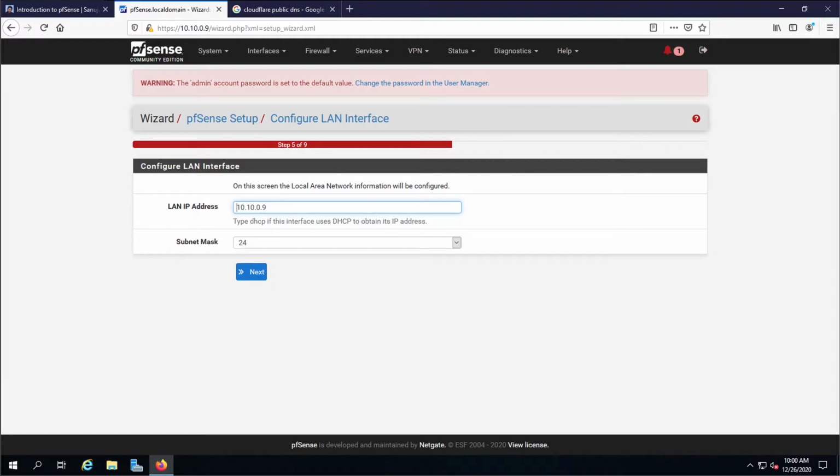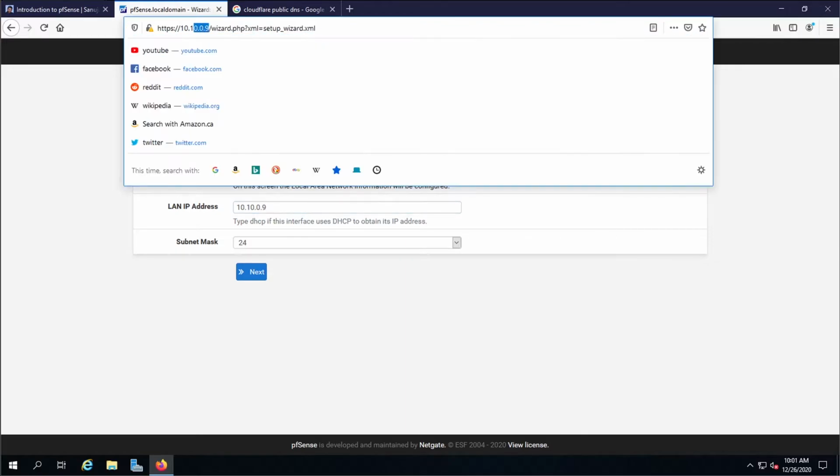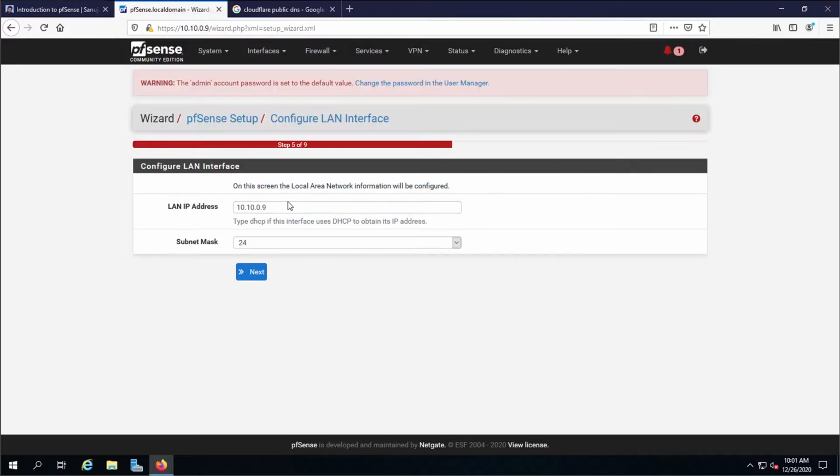And the LAN IP address, I changed it from the default 192 address to this one. I'm gonna leave it as it is, but if you would like to change it to something else, you can do it from here as well. If you change this LAN IP address, your web configurator needs to reload, because if you are in that LAN IP address and you change it, it will reload.